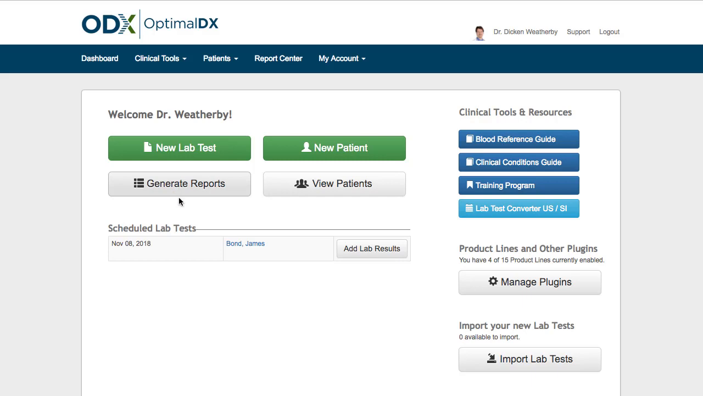A lot of people just come in here and they just click generate reports and they jump right in and look at reports. And then also looking at the view patient list is an opportunity here to view the patients that you have in your system.